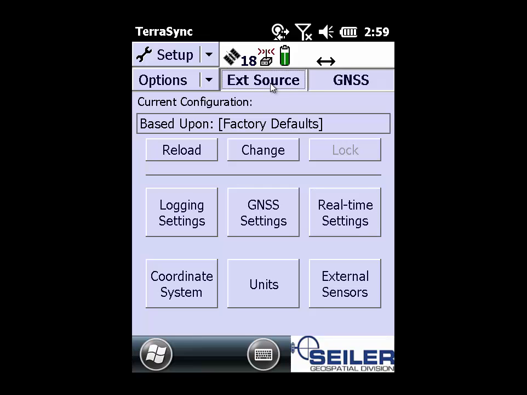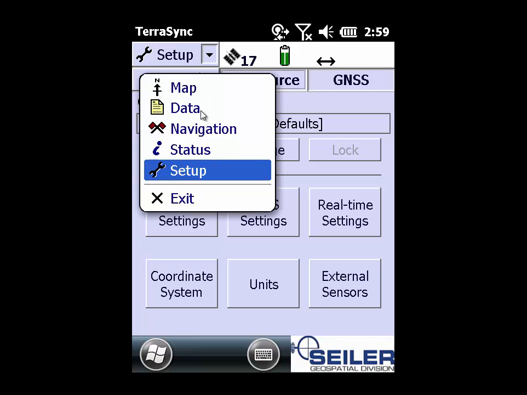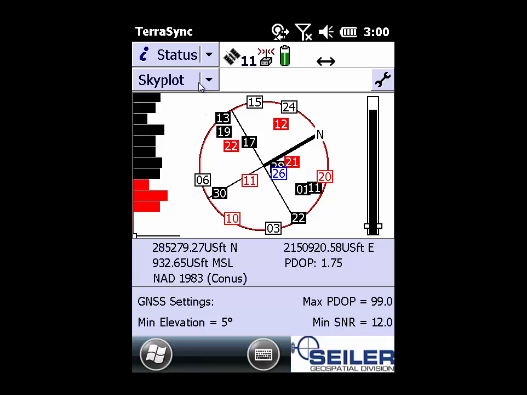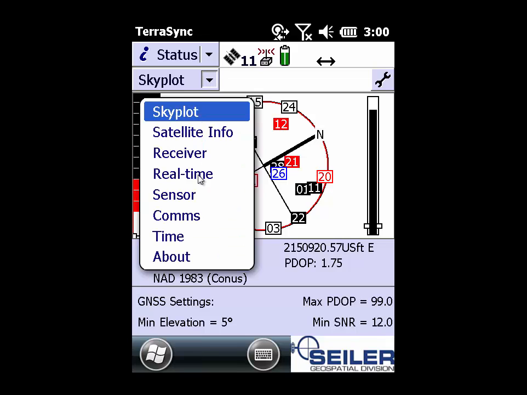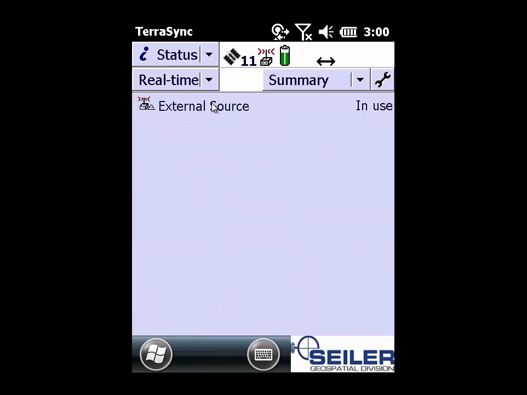It kind of gets pressed in, just like the GNSS button to the right of it. That means that it's on. To double check if it's truly started up and trying to dial in to the Wisconsin DOT, I am going to go to the status screen. Yep, there we go. It beat me to it. I'm going to go to the real-time settings, and external source is in use. So I am dialed in and receiving a correction.